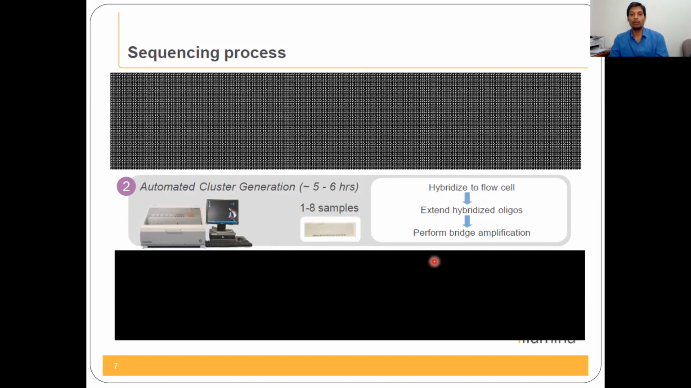So here we have three steps: hybridize to the flow cell, extend the hybridized oligos, and perform the bridge amplification. More than that, there are sub-steps. We will see them one by one. For this one, we are working on this flow cell. You can see there is a small chip present here. This is called a flow cell. This flow cell we are using here for the cluster generation.